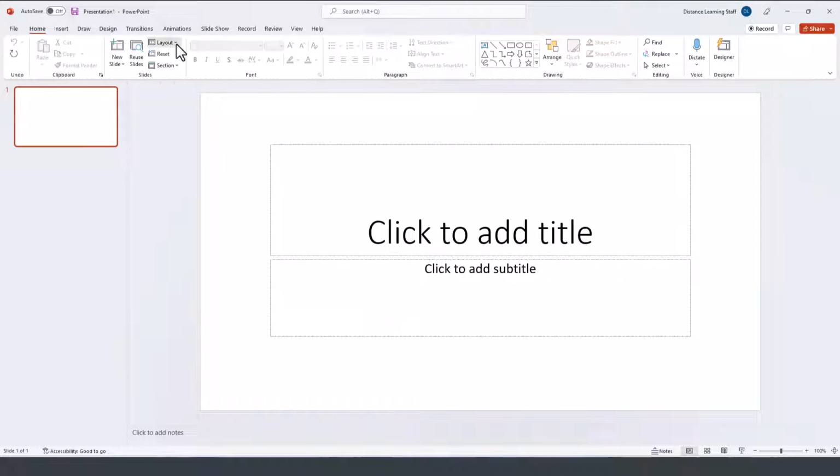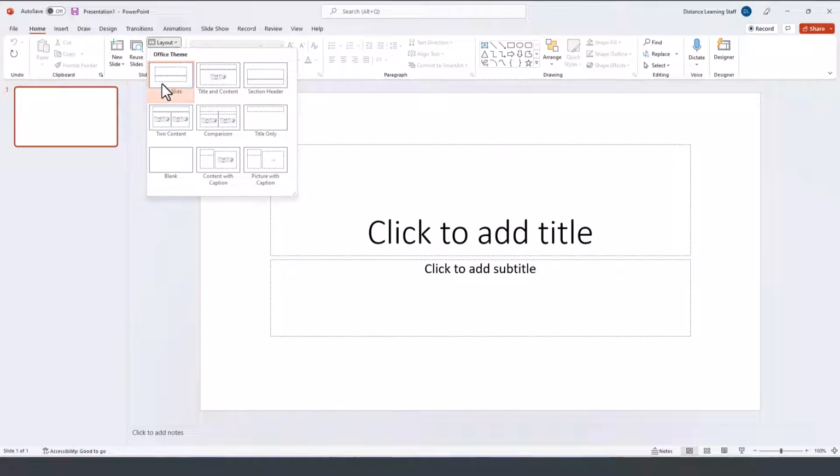Notice under Layout over here, you have Title Slide, Title and Content. You have section headers, two contents, so two sets of content, for example, two charts or so on, comparison, and so on. But most of the common content that you'll use for your presentations are going to be the title slide, which typically is the first one, and then title and content. So those are the two primary ones that you'll be using.